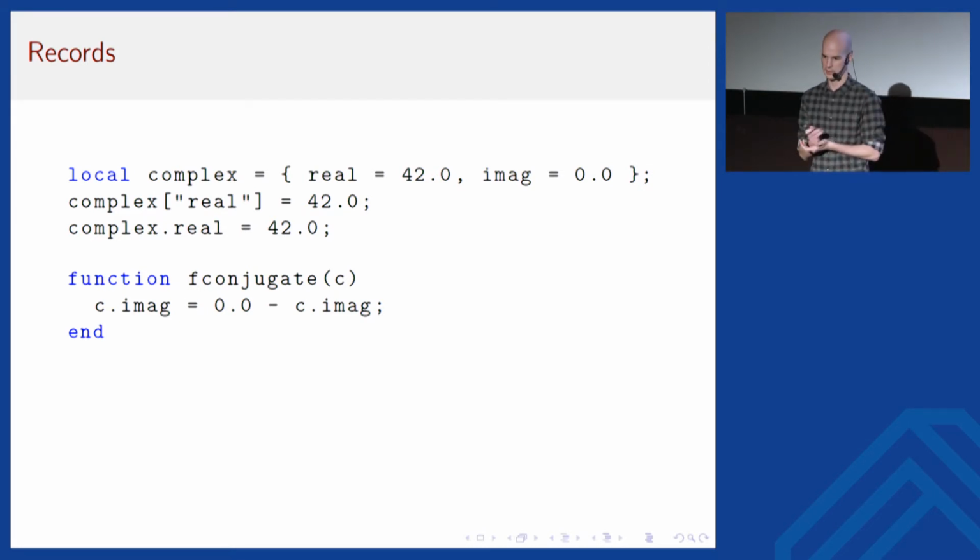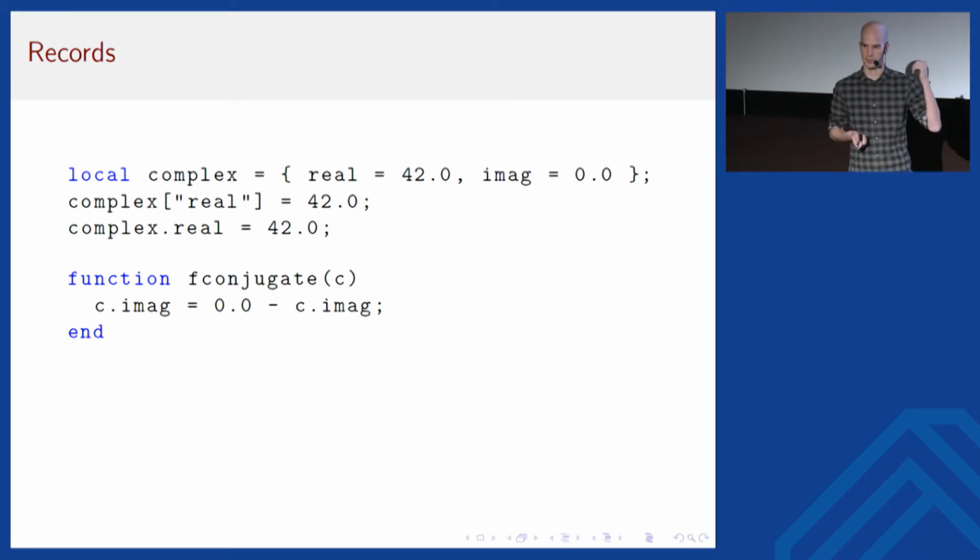Now we have records. Let's say we want to have member functions. So I have here a function that calculates the conjugate of a complex number. Remember, tables have reference semantics, so the complex number C that is being passed into this function is being changed by the function.